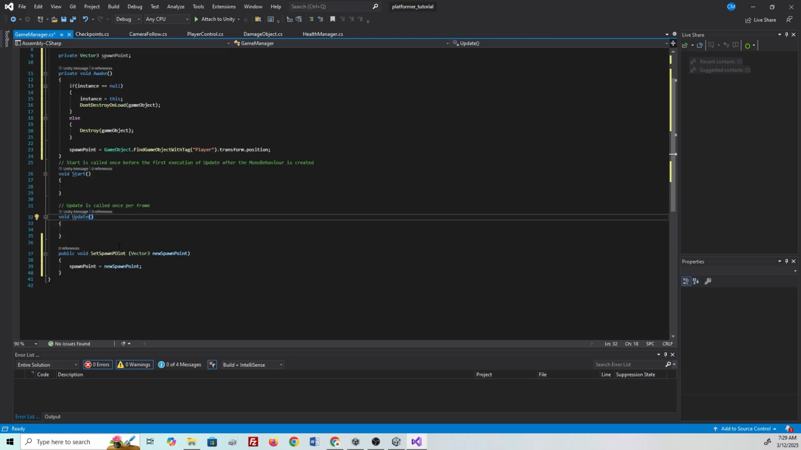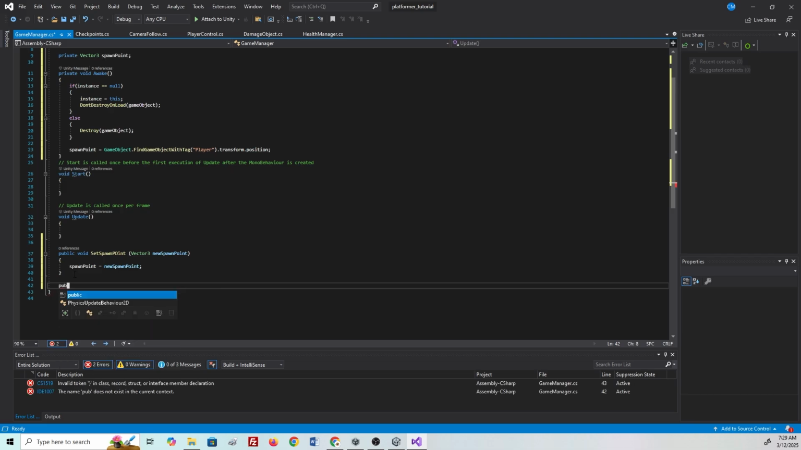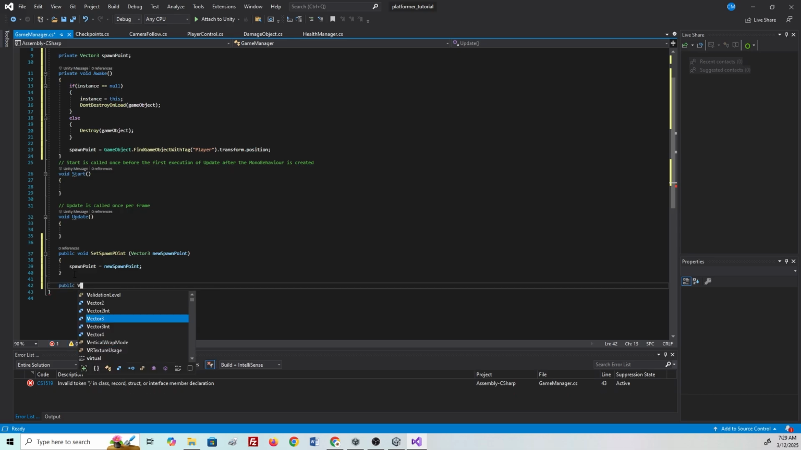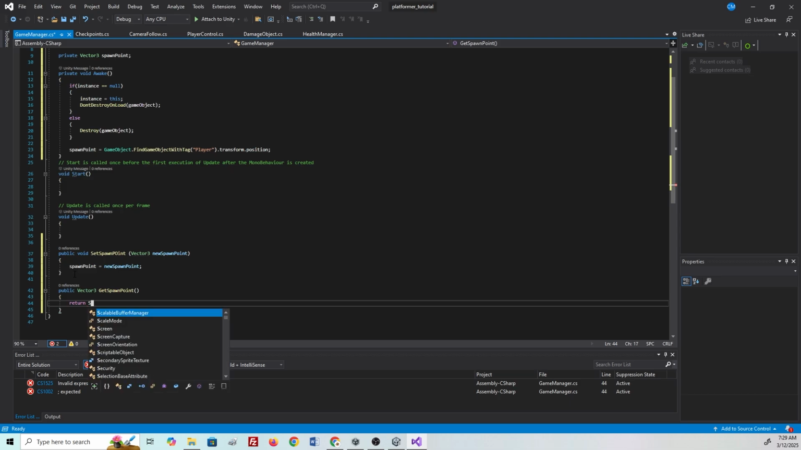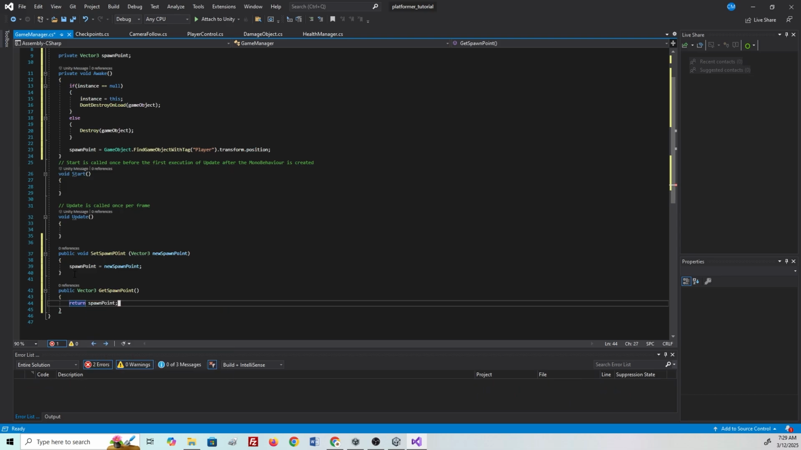Right, easy enough, right? And then we're going to create a public Vector3 called GetSpawnPoint, and this is what it's going to reference when we go to do the respawning. When we do the respawning, not returning, right?